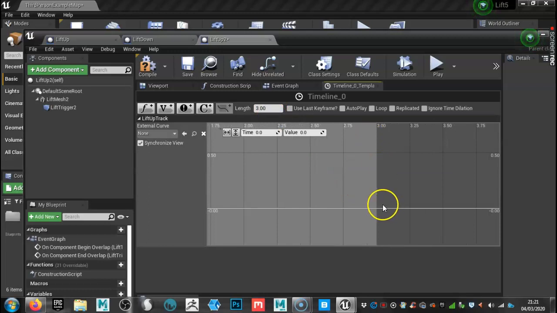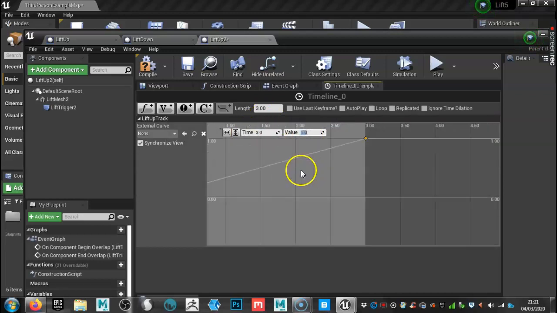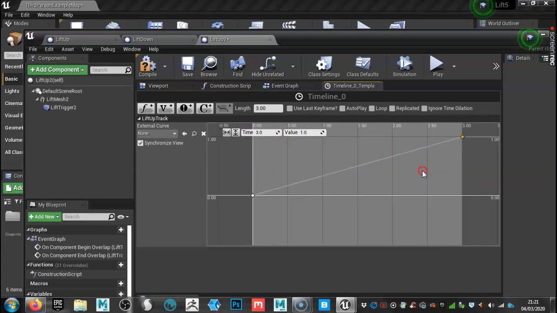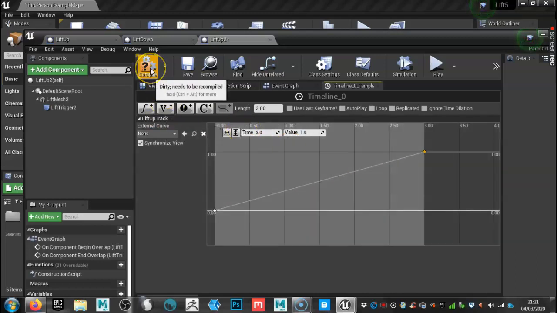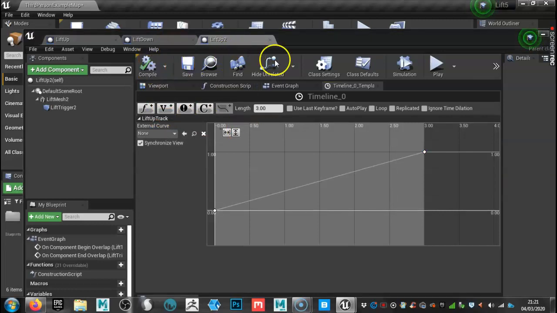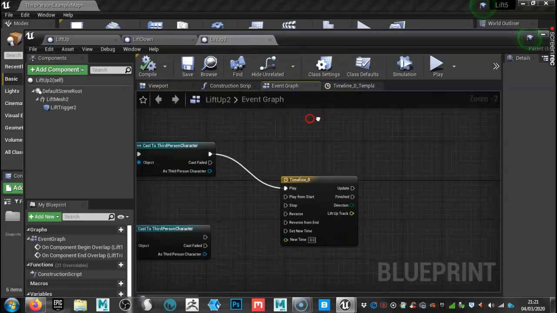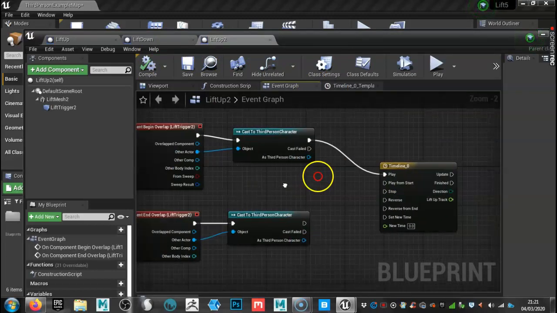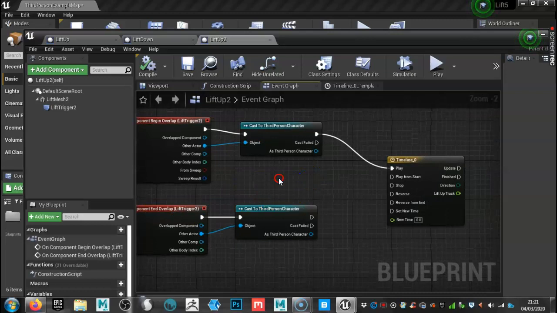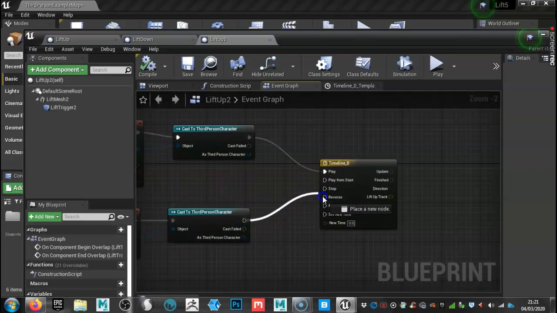So over to there where it says 3, we're going to right click, add key, and we're going to type in 3. And the value is going to be 1. Okay. Hit enter, and you'll see it'll go up at this kind of 45-degree angle. That's pretty much it. Click compile, save. We're now going to go back to our event graph. So we've got that sorted. We'll need to hook up this bottom end to the reverse.